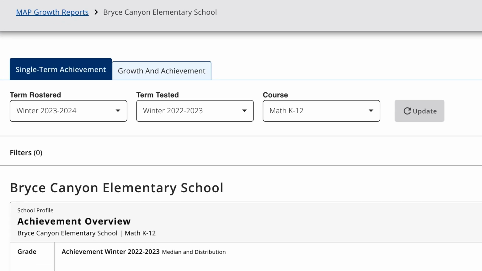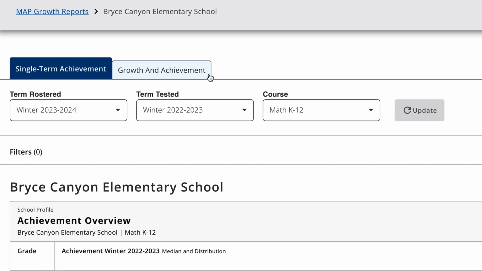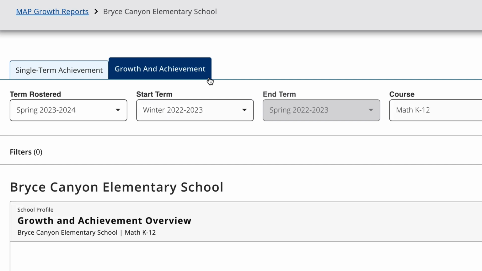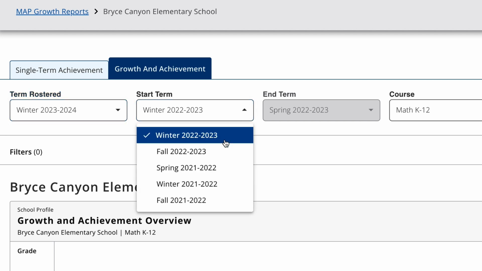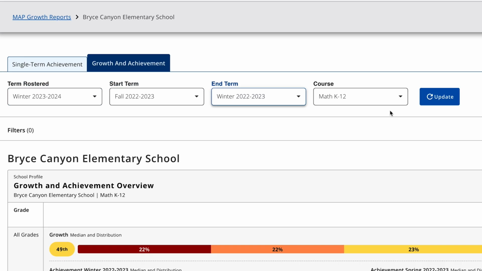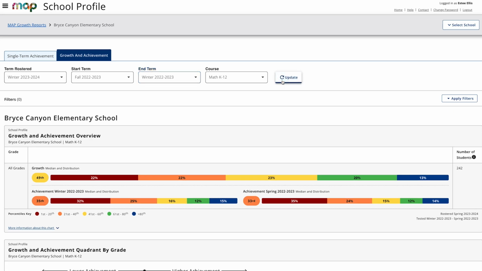Now let's look at the tab where you can get information about multiple testing terms. The fields at the top are almost the same as the first tab. The big difference is that on this tab, you'll need to select the two terms you want to compare, start term and end term. When you complete winter testing, for example, you might want to look at the growth from fall to winter. So you would choose fall for start term and winter for end term.